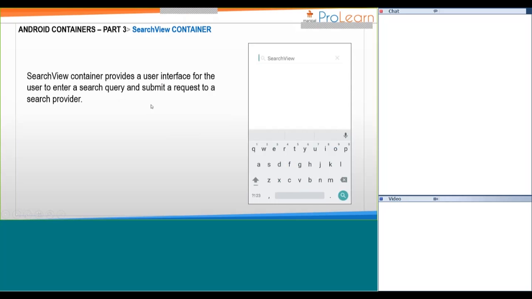Search view container provides the user interface for the user to enter a search query and submit a request to a search provider. I think you might have seen the Google search, right? It's not exactly like a Google search, but it is something like it. Once you type something and you press the search button, it will display the result of it. Likewise, this is something like your search view control. So you get the feel of it.